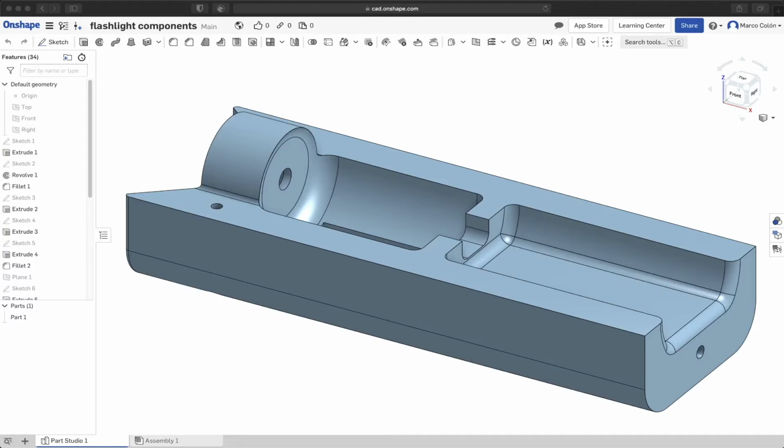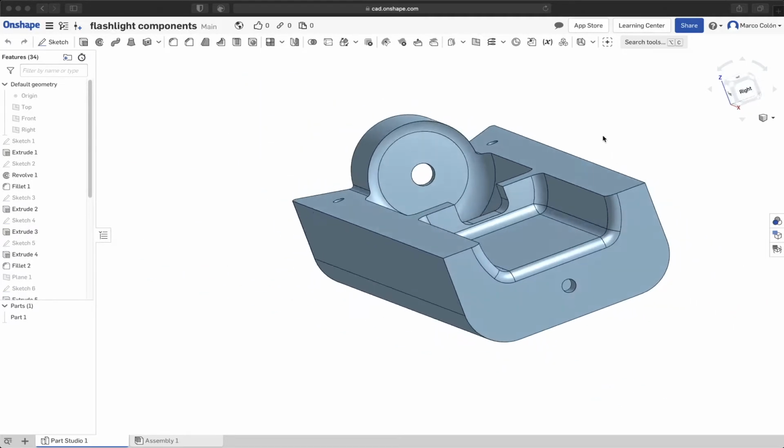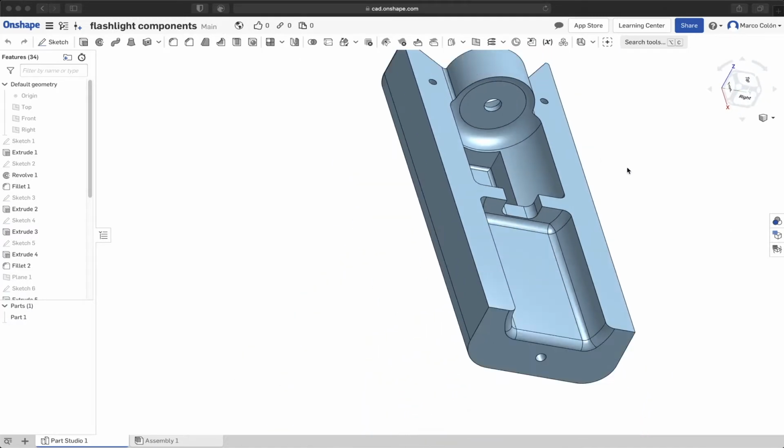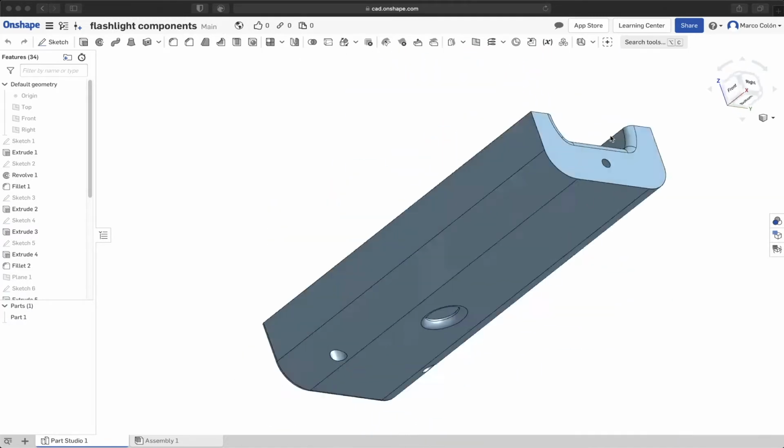Hi everybody, this is part 4 of revision B of this flashlight CAD. And last video we left off with the completed model of the top portion of the flashlight. And so for this video we're going to start making the bottom portion.